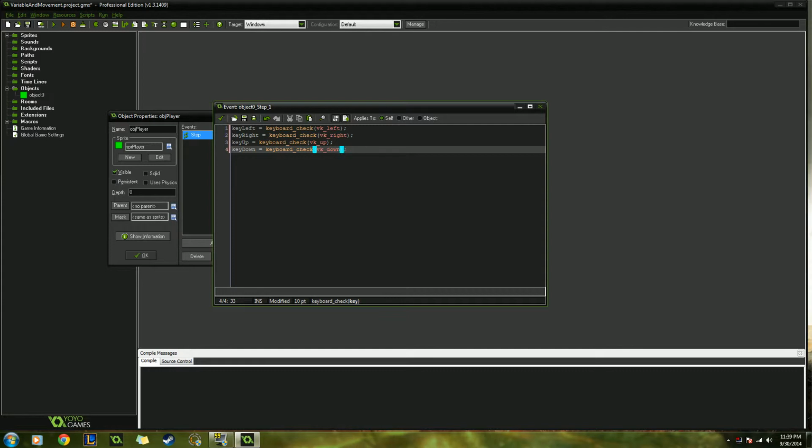If you want to assign it a letter, it's a little bit different, and we can go over that some other time. You use the ORD function, and you would put the letter in, so now that right there is whenever W, that's assigned to the key W. So that's how you would do that instead of VK something. So now we have left, right, up, down.